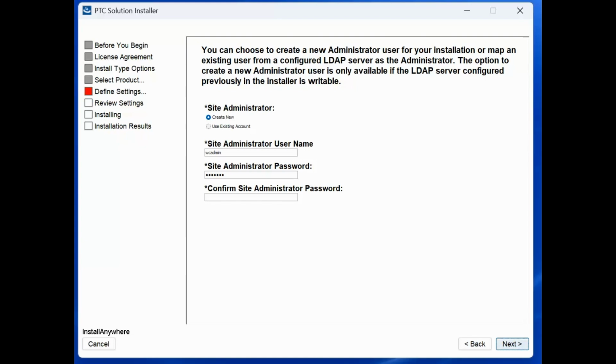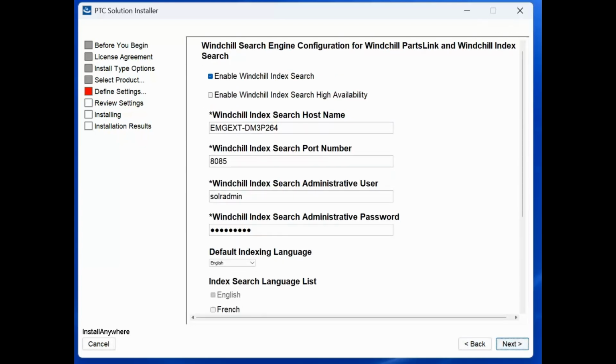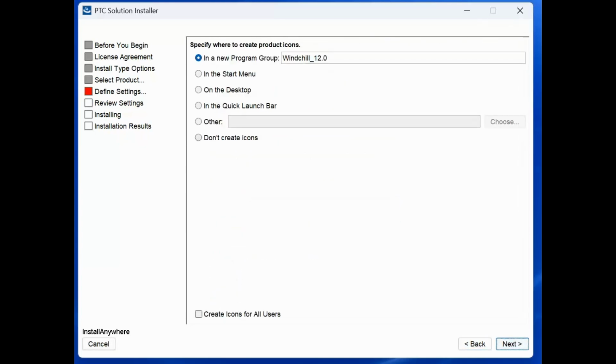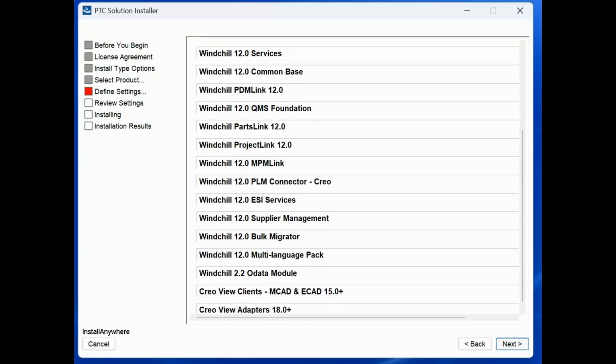So use existing account, and I have selected this, and then Windchill, this PTC, and the hostname as this, and all this is default. I have kept the new program group as 12.0 since the installer is like that. Here everything is there in the staging directory, which I don't need to touch.